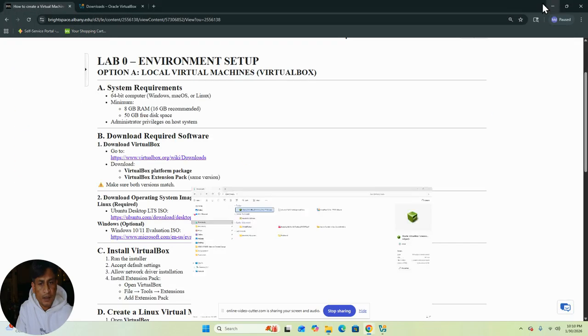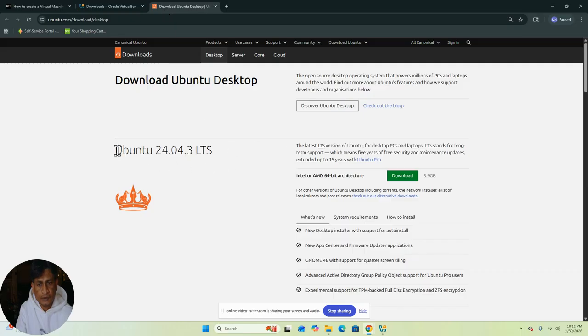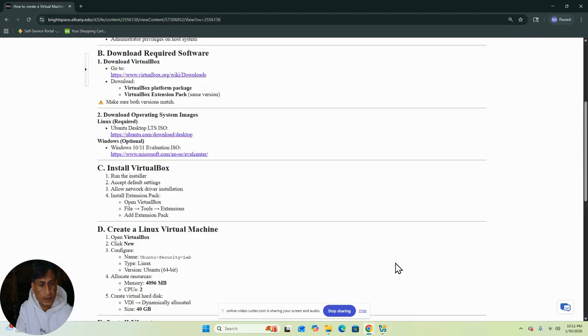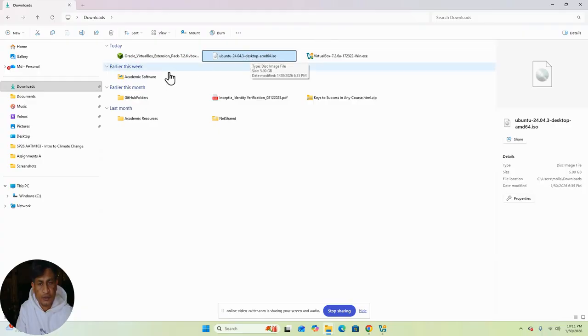After that, I downloaded the Ubuntu ISO from this website. I chose Ubuntu 24.04.3 LTS. I just clicked here and downloaded. So here's my downloaded folder. This is the Ubuntu ISO. These are the three software packages I have downloaded for this assignment.